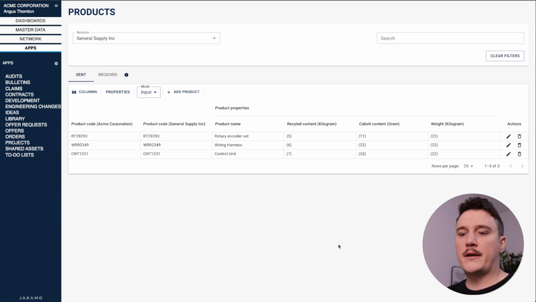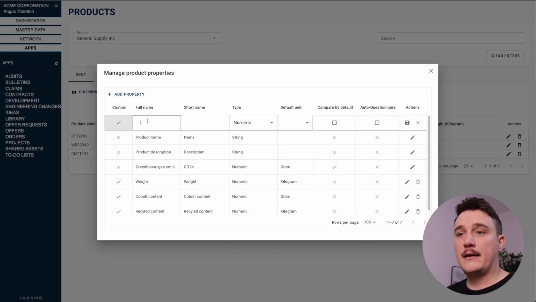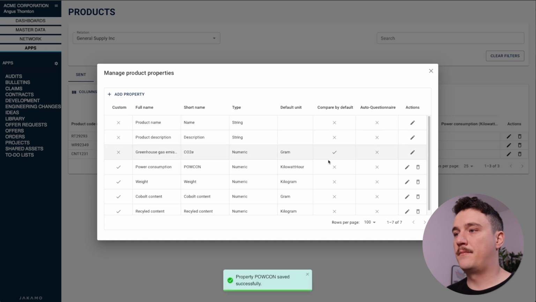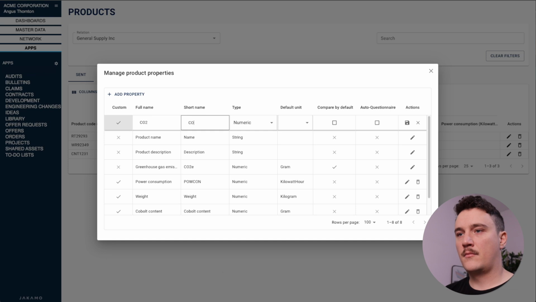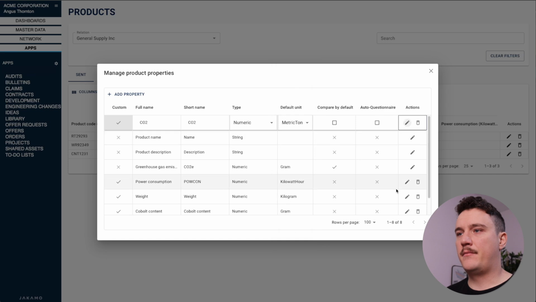But let's take a look at how to add a few properties for our products. So I'm going to click properties up here, and it opens up this dialog for us, and we can see all of our properties over here. And to add a property, we just click add property and then give it the property name, for example, power consumption. And select the unit for it, and then click save. And let's add another one. Let's add CO2 and select the unit for it and click save.